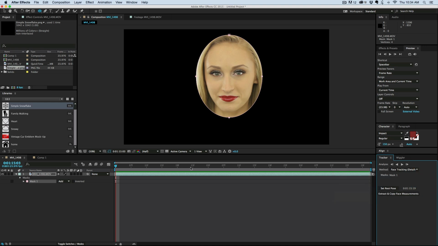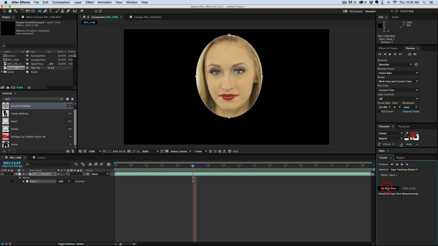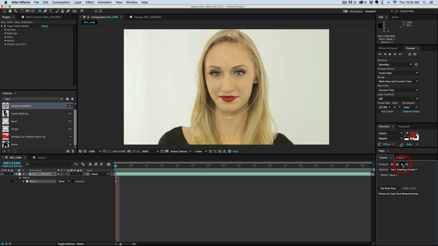You can see this set rest pose. So say for instance that at the beginning of the clip she's like this with her head tilted. That's not a rest pose. So where she's straight at the camera, that's more like a rest pose. So I'm going to set that rest pose. And then let's just track through this.